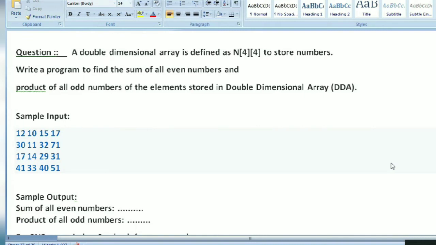So in this video, we will see an important question on double dimensional array. In the last video, I told about what a double dimensional array is and how to use it in Java. So in this video, I will tell one important question of double dimensional array. So let's see what the question is. As you can see on the screen, the question is listed over here.